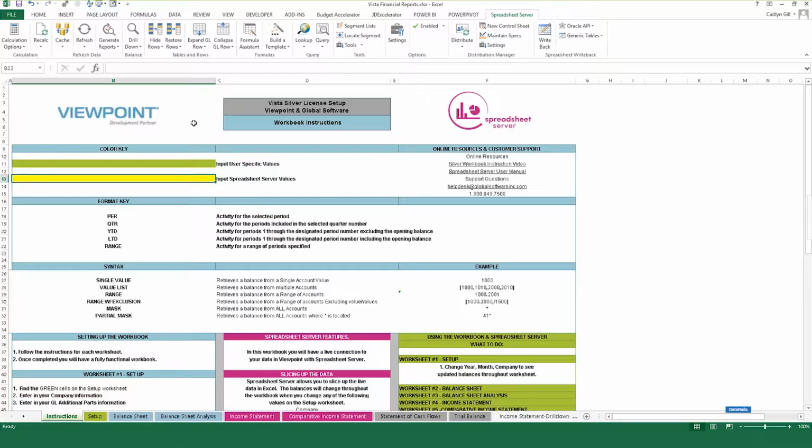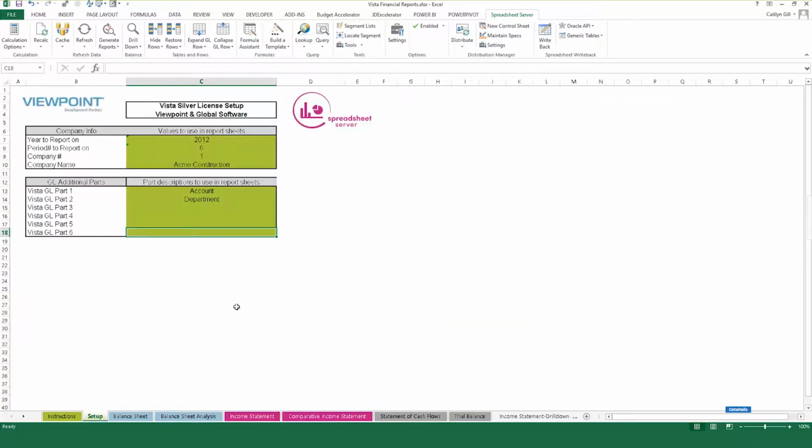Okay, so back on the setup screen, you've got these green and yellow cells. This is where you enter your user-specific values. So the first thing we do is enter the year, the period, the company. One of the big questions that we had at the user conference was, can I do consolidations? Can I look at multiple companies? Can I look at companies column by column and then a consolidated column?